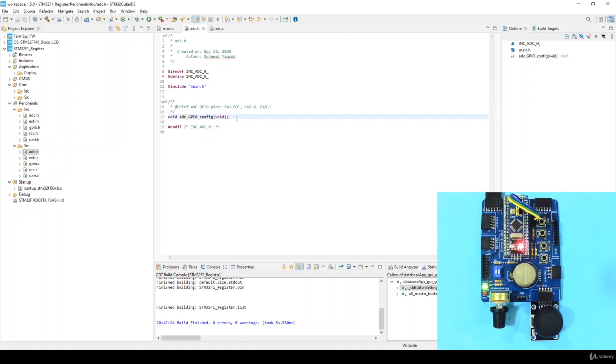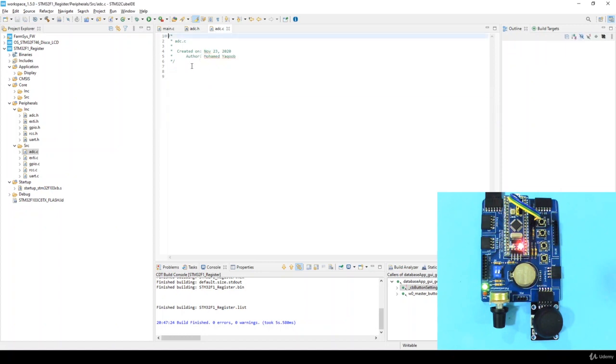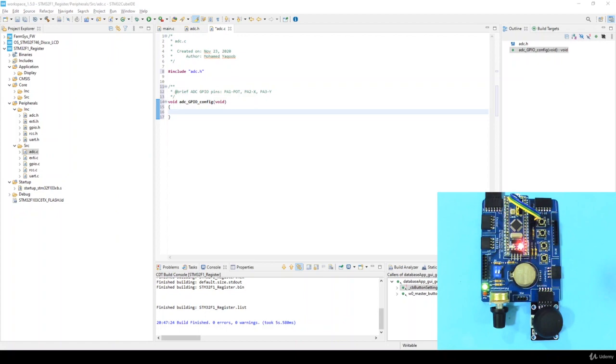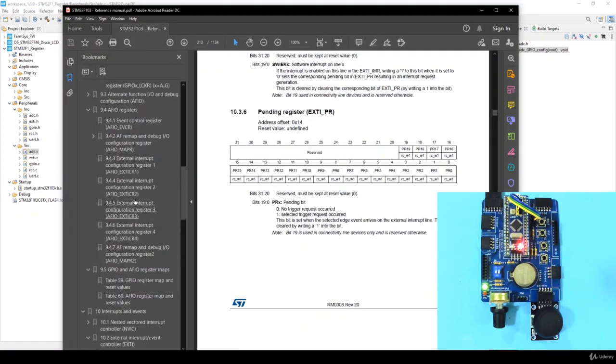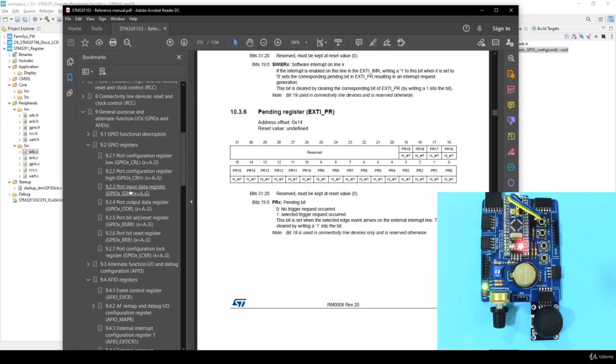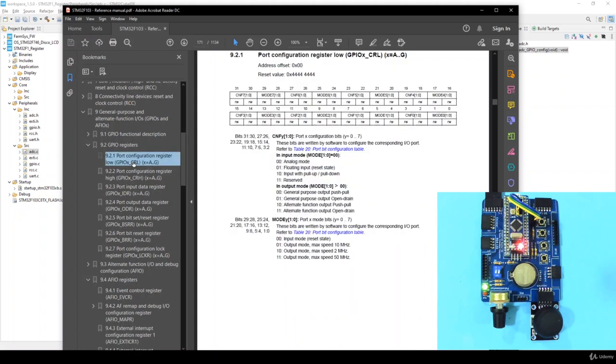Okay, now let's take a look at the reference manual. Heading to the source file first, where we need to define the ADC header, now we're going to write the function definition of that GPIO configuration. According to the reference manual, in the GPIO configuration section, this is PA1, 2, and 3, so they will be in the low configuration register.